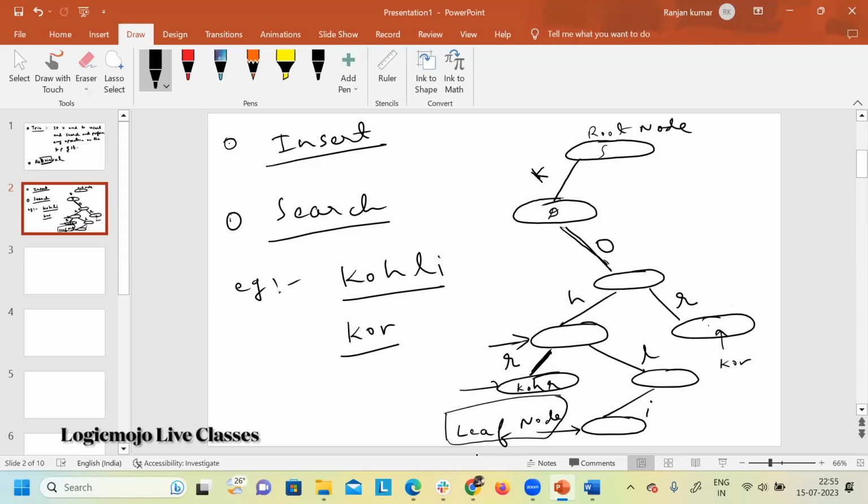So this is all about insert. Can it have duplicate nodes? Sorry, it can have duplicate leaf nodes, right? How is it going to have duplicate leaf nodes? The thing is, let's say you have Kohli, right? Again, if you're trying to insert Kohli, what will happen? It will say K-O-H-L-I, so you will not get an opportunity to insert it, because it already exists. So it will avoid that duplicacy.